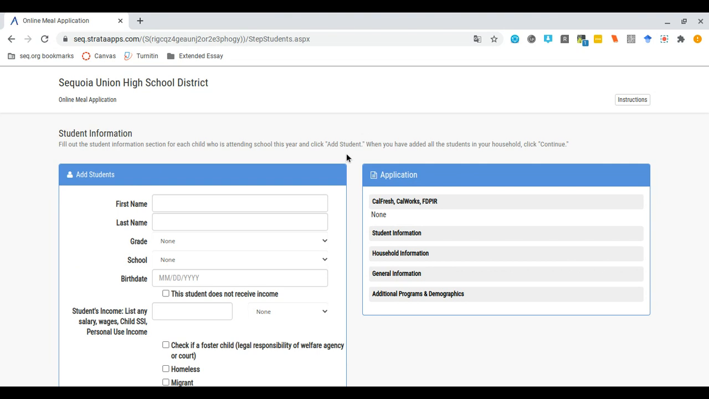Now for the student information. Make sure you are starting with the high school student who is at Sequoia High School, and that you are putting in the information as the student is officially registered at the school. So no nicknames, no different last names, but what they are registered as at the school. For training purposes, I'm going to use my son's name, Javier, and our family's last name is Z. He is going into the 12th grade. He is at Sequoia High School. And his birth date is the 1st of January, 2003.